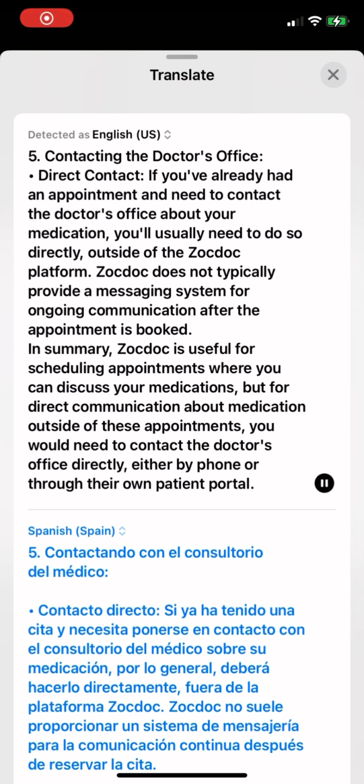5. Contacting the doctor's office, direct contact. If you've already had an appointment and need to contact the doctor's office about your medication, you'll usually need to do so directly, outside of the ZocDoc platform. ZocDoc does not typically provide a messaging system for ongoing communication after the appointment is booked.